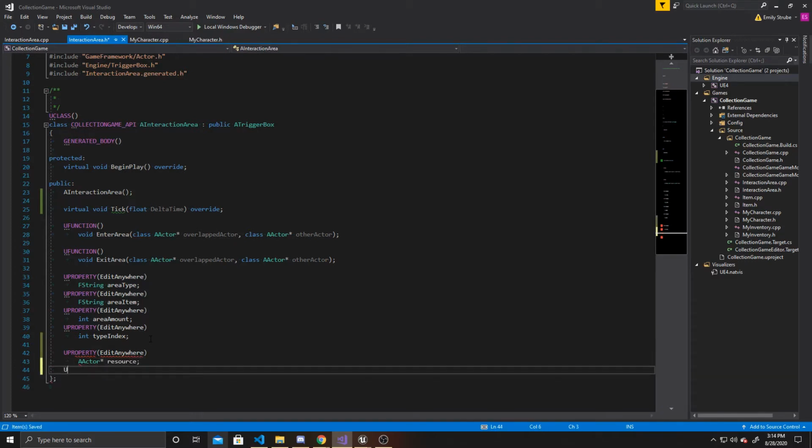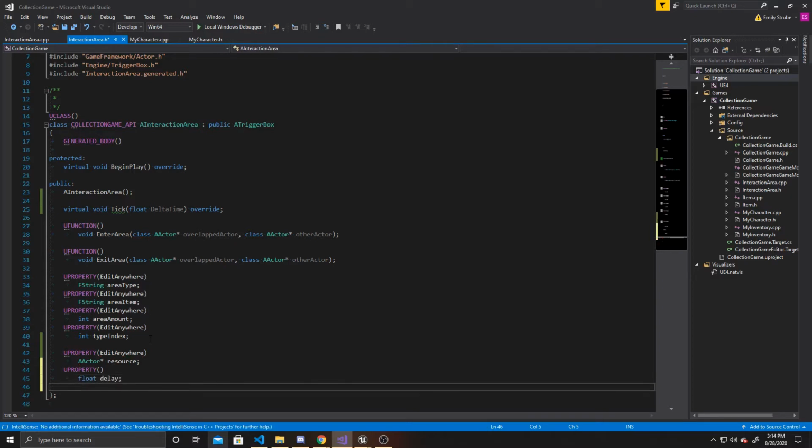And then we need to do our properties for our delay. So UPROPERTY, the first one is going to be float delay. And this property will be the value of time that we want to delay. And then the next UPROPERTY is going to be our counter. It's also going to be a float. And this is what we will add the delta time value to continue counting up until we reach the delay. And that's all for the header of the interaction area.